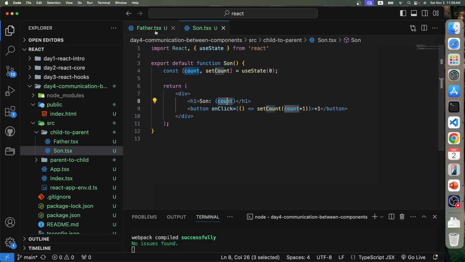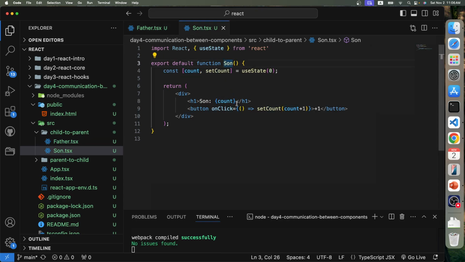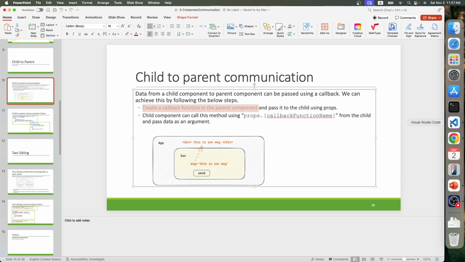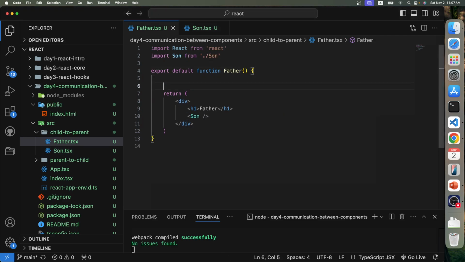We have to go through the father component. The son is a child of father, right? So now, how can the son pass the data to the father? We have to go through props at least, because in the son we don't have the father. How can I pass through props, right? Then we have to go through the steps as mentioned earlier. Create a callback function in the parent. Pass it to the child using props. So in our code here we'll create a callback.